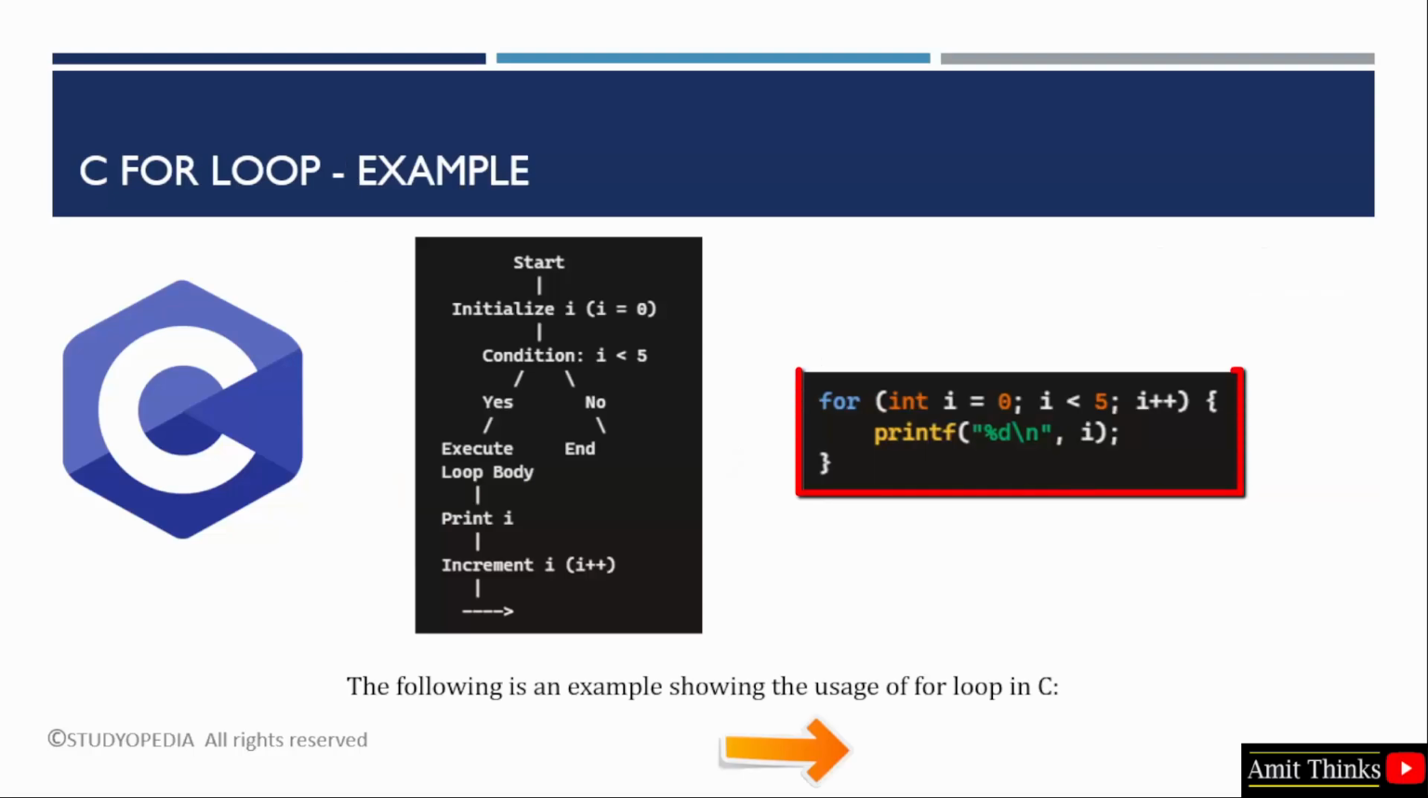Here is an example with a flowchart. So in the for, first we initialize the variable I with 0. Then a condition is set for the variable for testing. And if this gets satisfied, the statement will get executed. The same is implemented in the flowchart. We have initialized the value of I as 0. Then the condition is checked, that is I less than 5. If it is yes, then the body will get executed and the value of I will print. Also, I will get incremented with I++.